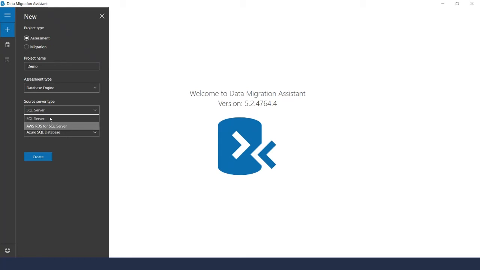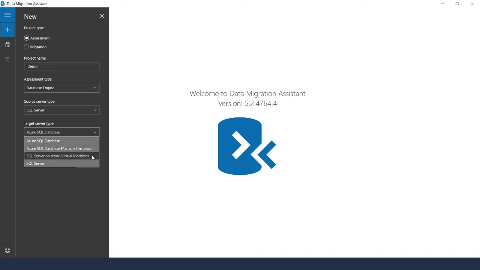Not surprisingly, Microsoft has RDS as a source, but not a destination, because they're looking to get you to go to their cloud. The target can be Azure SQL Database, Azure SQL Database Managed Instances. Those are both platform as a service offerings. SQL Server on Azure Virtual Machine, which is an infrastructure as a service offering, or just an on-premise SQL Server, right? So we're going to just say on-premise, and we're going to go ahead and say create.